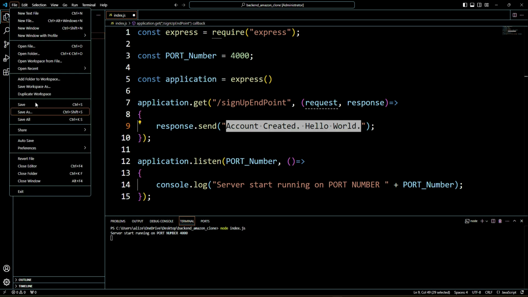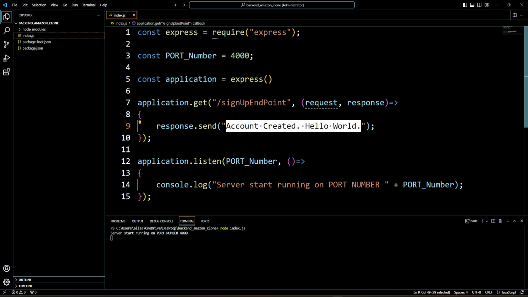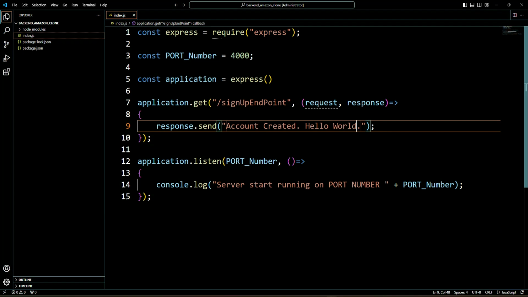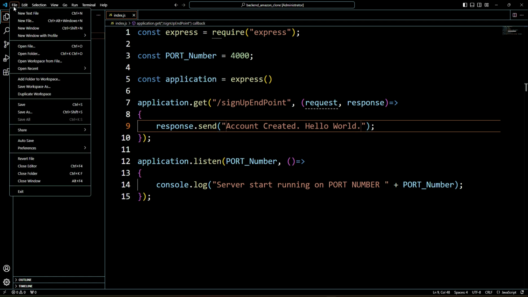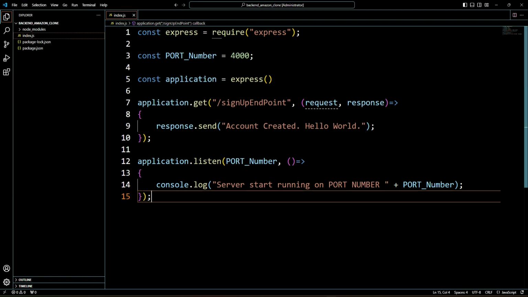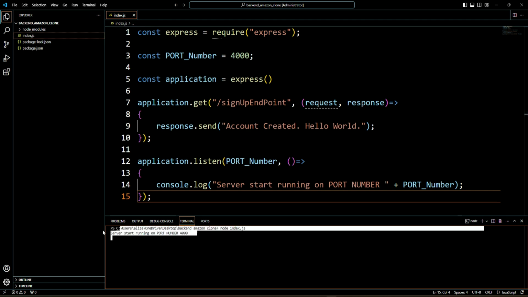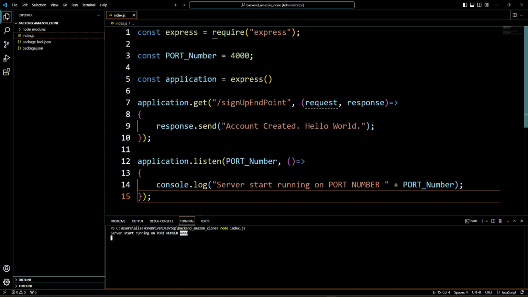Now how will we test it? We will test it in the browser. Close the terminal by clicking on this delete icon. It will kill the terminal. First of all, make sure that you save all, and then after saving all, open up a new terminal and start the server once again. So the server start running on port 4000, which you can see here.